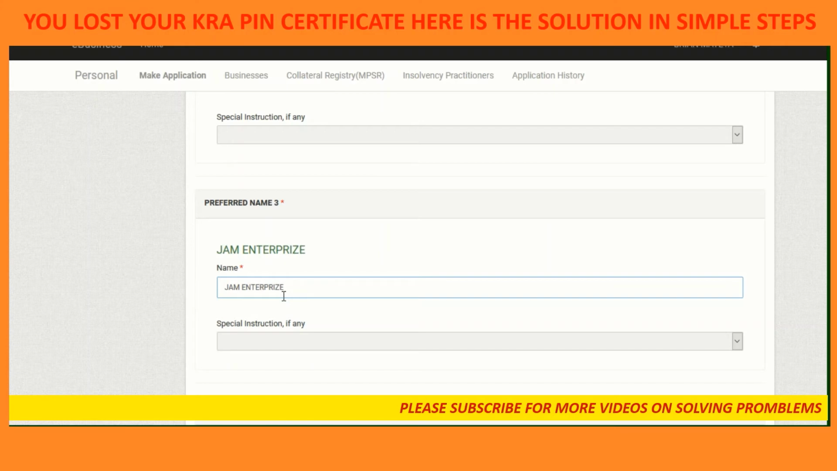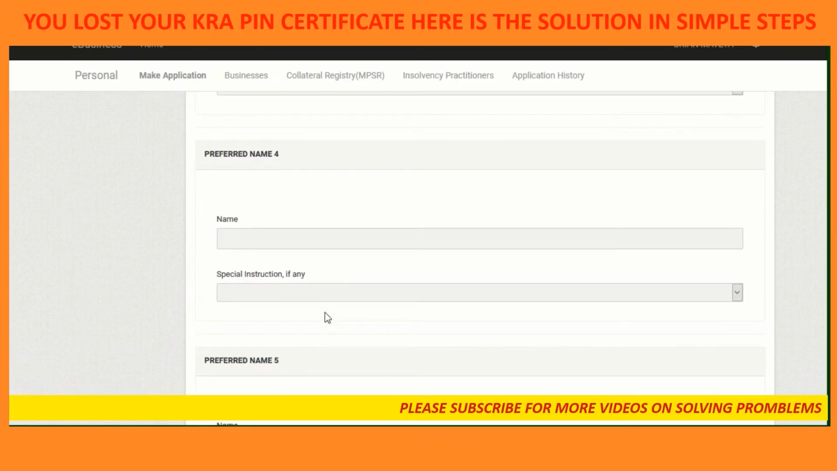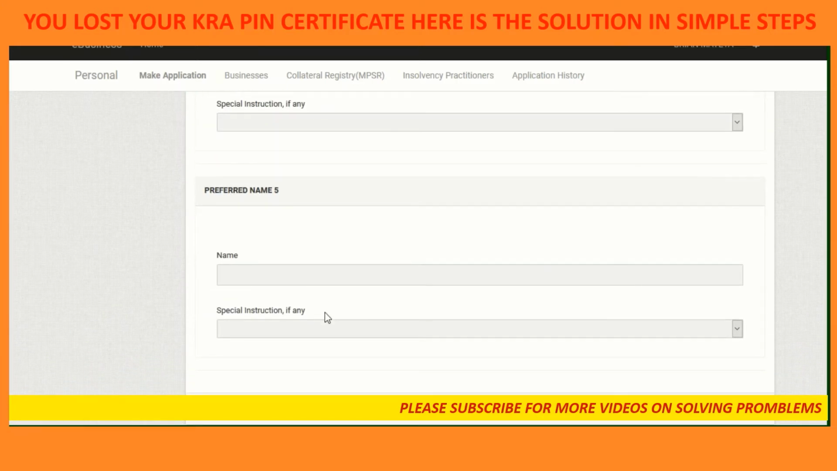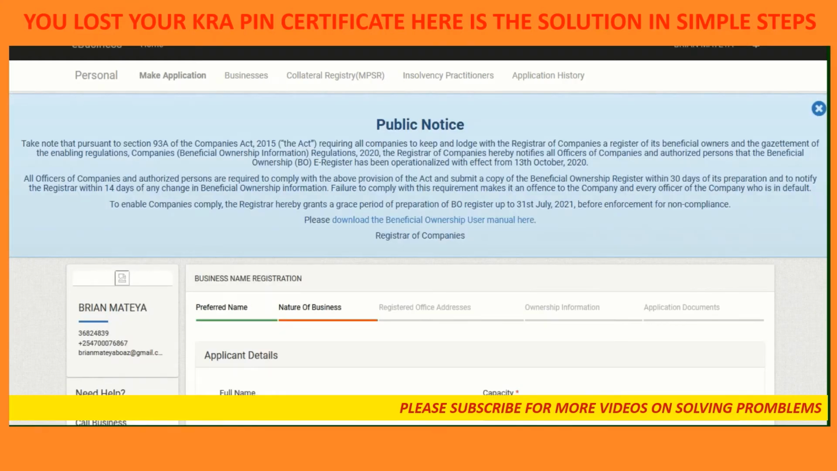The reason why I'm telling you that you need to fill these fields with different names is that if you fill them wrongly, it will bring wrong results. Now scroll down, there is no other mandatory field to be filled there. I told you that we only fill the ones that are mandatory, and to know which field is mandatory, it has a red star. Now you can just save and continue. Immediately you save and continue, the preferred name step shows a green line. It shows that you have successfully completed that field.